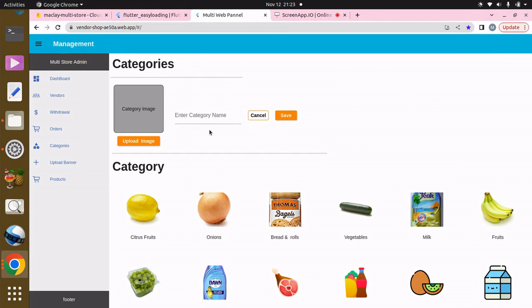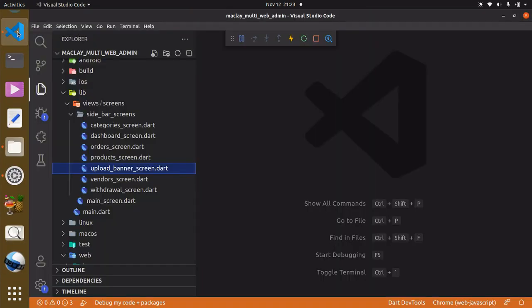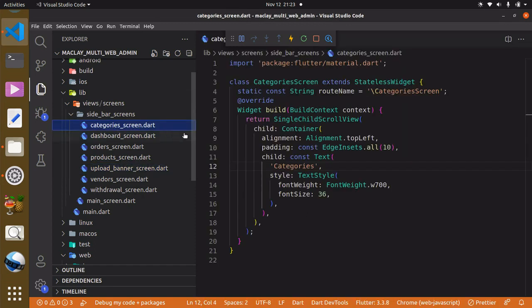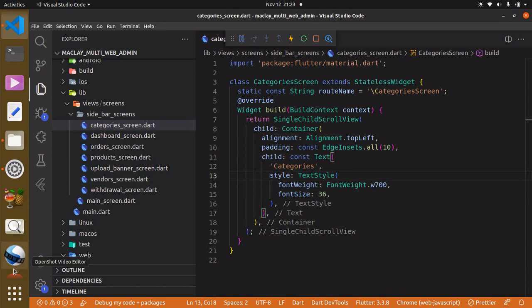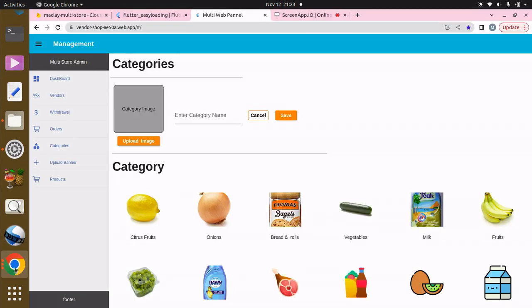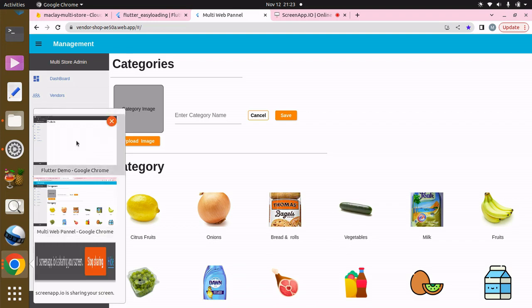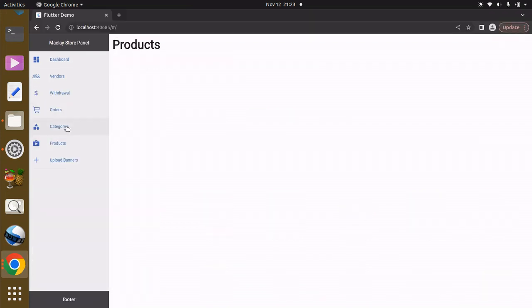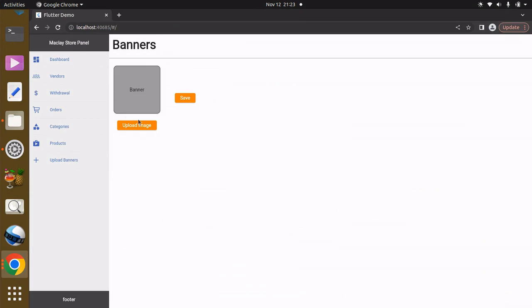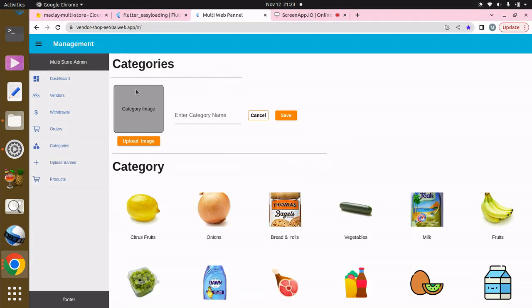Okay, now in order to do this, we have to go back to our VS Code and then the categories. It's going to look a little bit like that of the upload banner section you can see over here. Within the upload banner, you can see we have this image. We also do have this, and within the categories you can see we have this and also this and this.